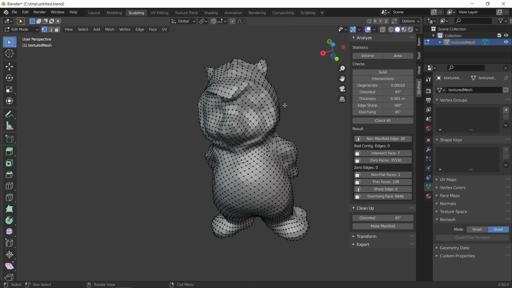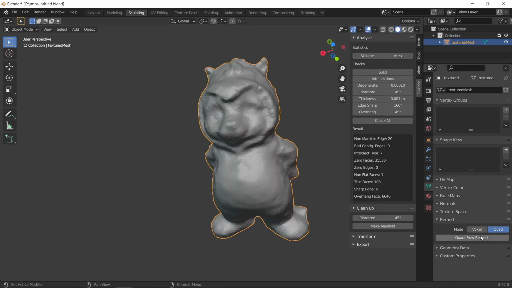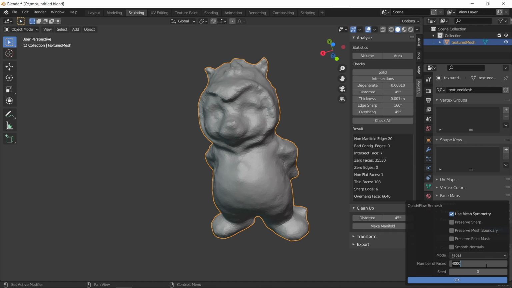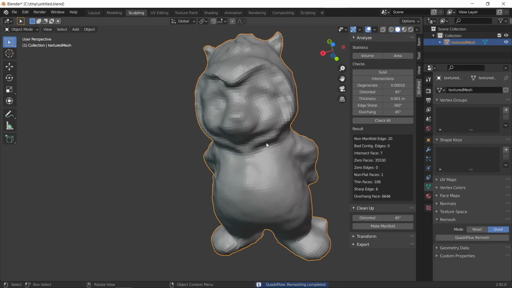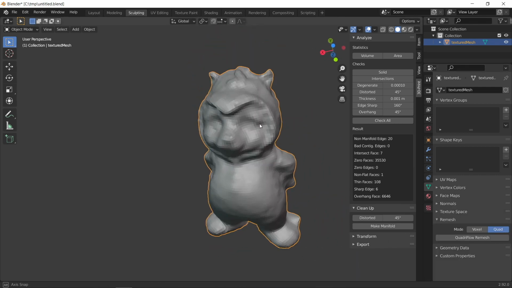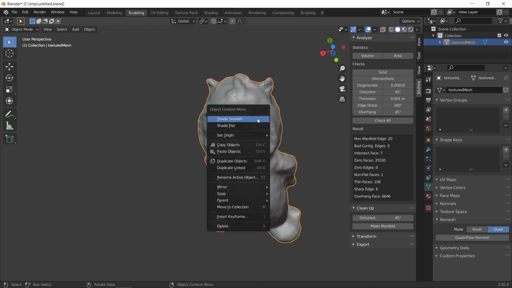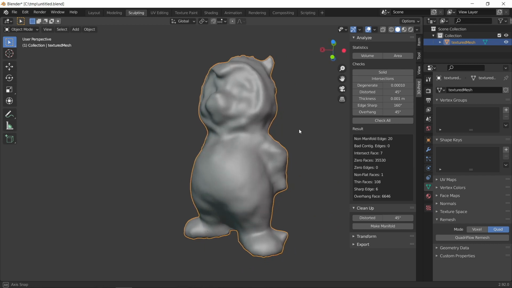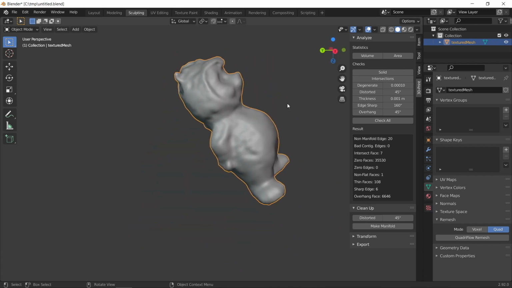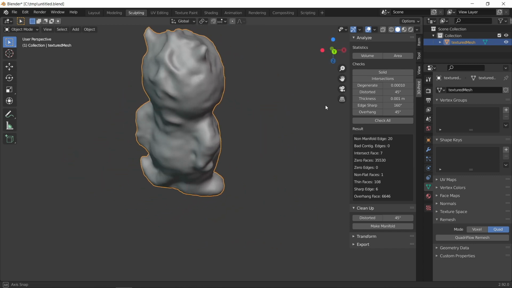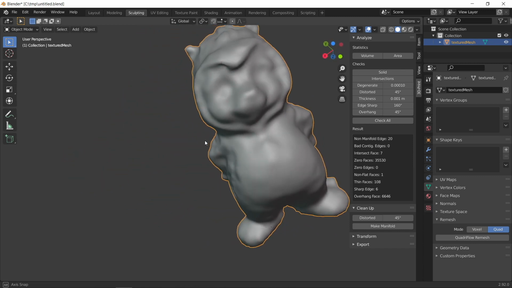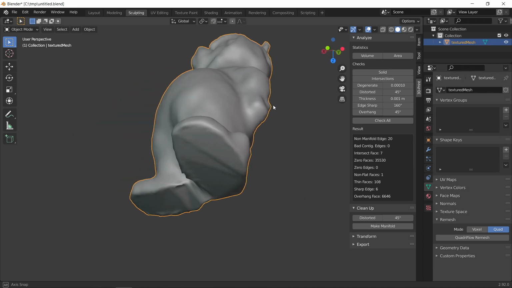So let's just undo that, and let's press remesh again. Let's try 15,000 and press OK. Okay, so that's looking a little bit better. It's got a bit more detail. You can even right click and go shade smooth and see what it looks like. And that's not actually too bad. It's kept a lot of the good detail. So I'm happy with that mesh the way it is.